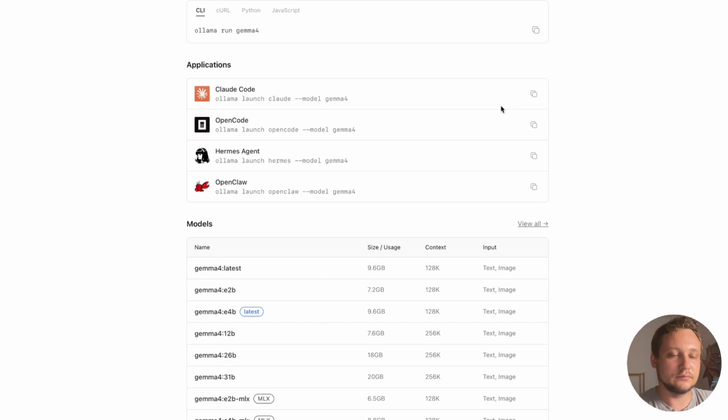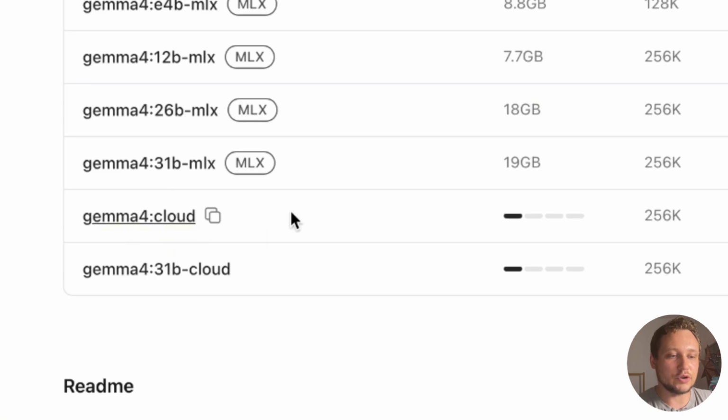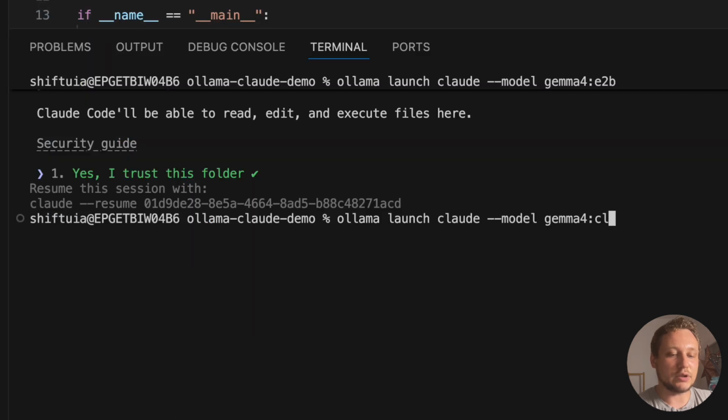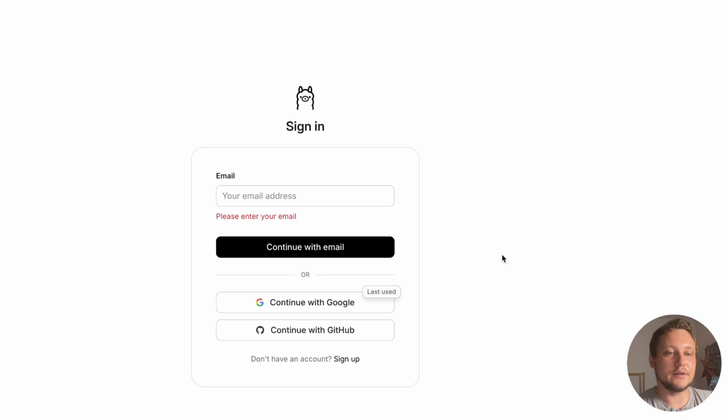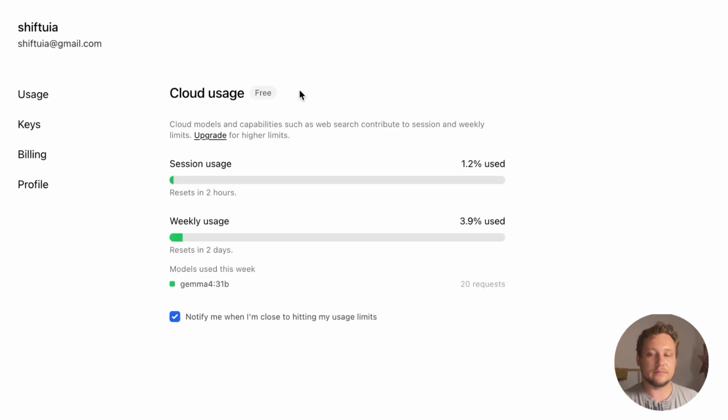So let's repeat our test, but this time we will run this model on the cloud. For this, we need to choose Gemma 4 with the cloud suffix. Let's go back to our terminal and run another session with the cloud suffix. It asks us here about our email, so I will continue with Google. After a successful login, it says that your device was successfully connected. And now you can see that you have free cloud usage on the Ollama website.